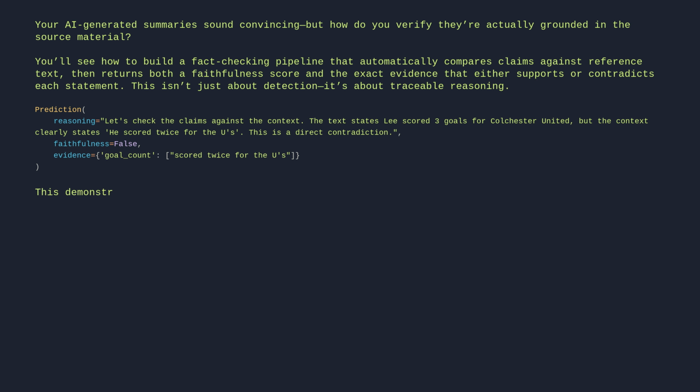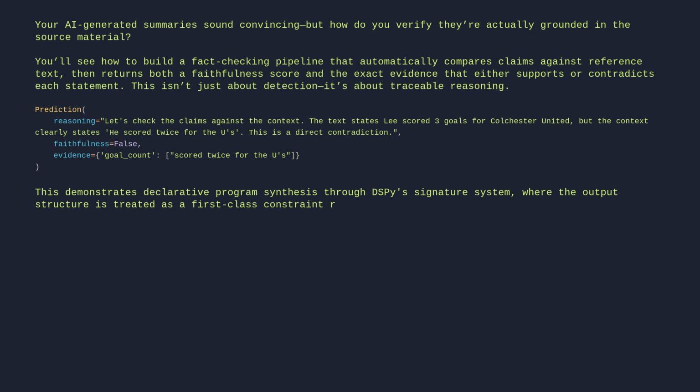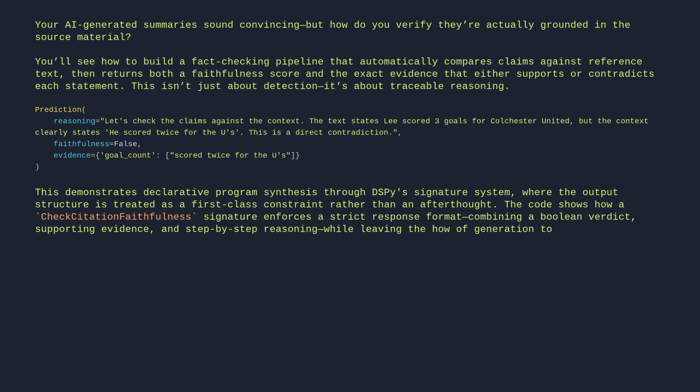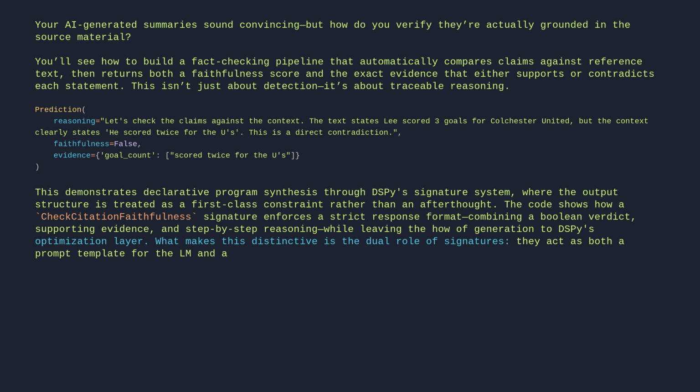This demonstrates declarative program synthesis through DSPy's signature system, where the output structure is treated as a first-class constraint rather than an afterthought. The code shows how a check citation faithfulness signature enforces a strict response format, combining a boolean verdict, supporting evidence, and step-by-step reasoning, while leaving the how of generation to DSPy's optimization layer. What makes this distinctive is the dual role of signatures. They act as both a prompt template for the LM and a runtime schema for the returned prediction object.